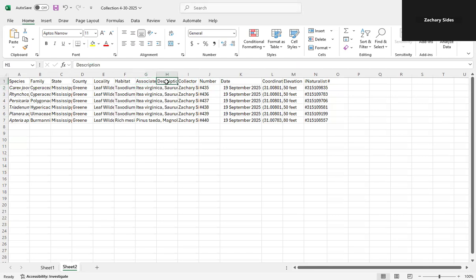Another thing, I include a description of any features that maybe don't preserve well as herbarium specimens. So things like flower color, most flowers are just going to turn brown once they're dried out. I also have unique numbers for all my collections, which helps me tie my specimens back to my records.